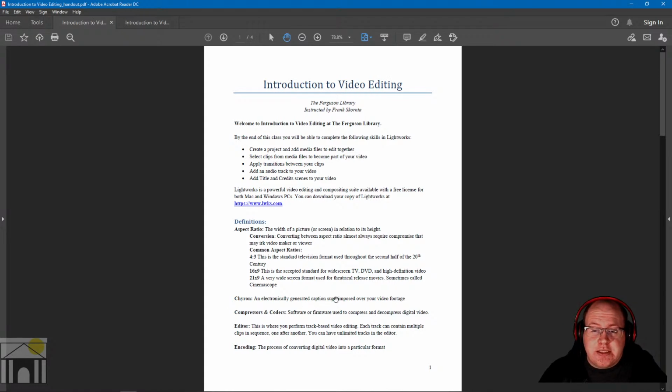Compressors and Codecs. This is the software or firmware used to create and put together digital video files so that they can be watched on other people's computers and other people's media. Most video editors will have this built in, and we'll deal with it there. Until you're really comfortable with all of the video content, it's easiest just to go with the defaults that your video editing software recommends.